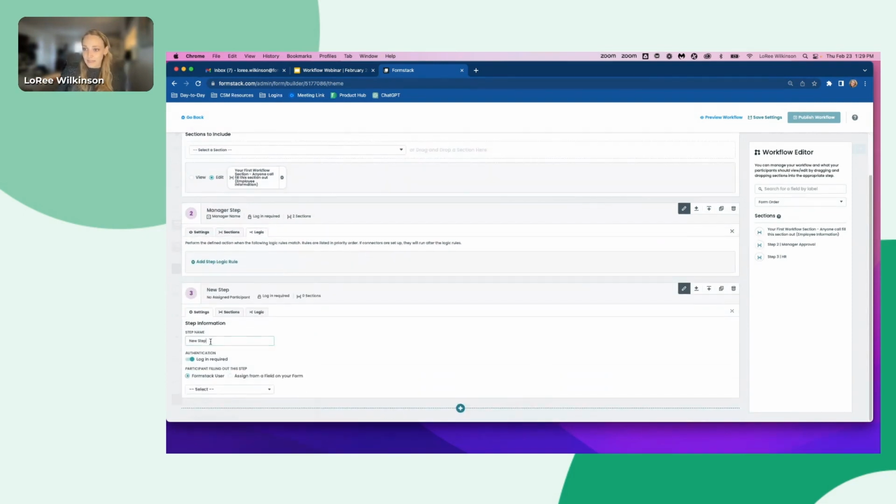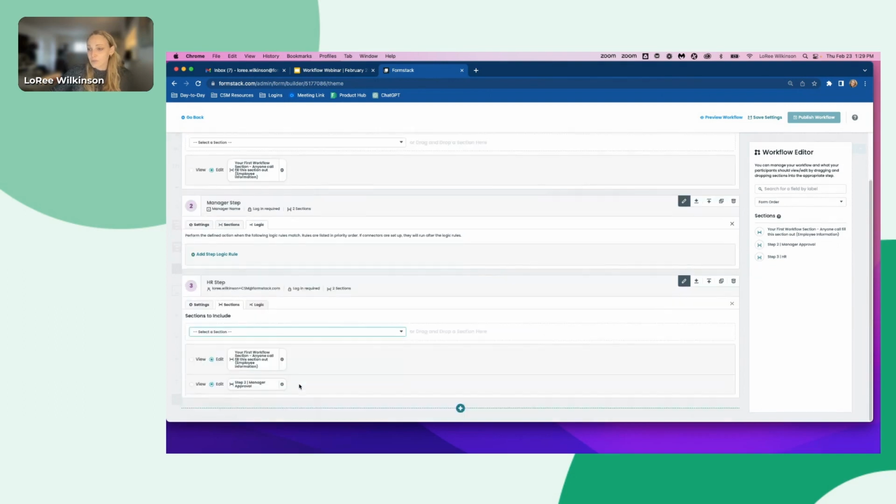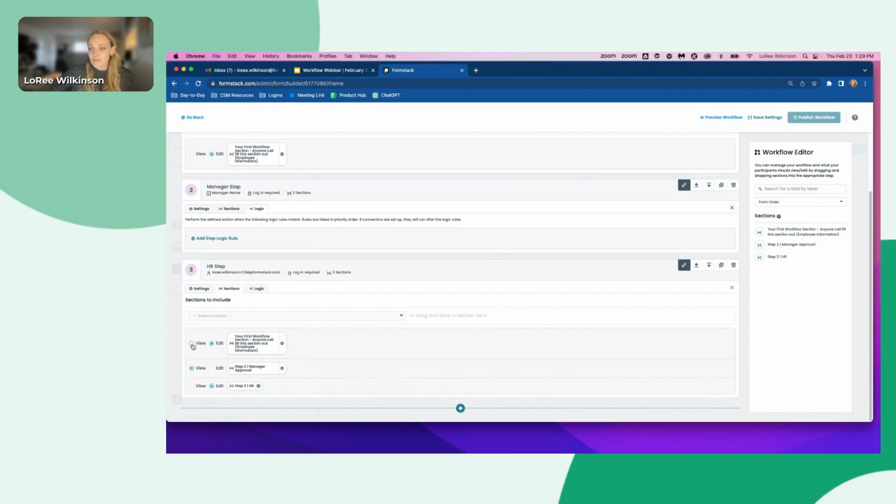So I'm going to add in that last step, which is the HR step. This person is going to be the same person all the time in this use case. So I'm actually going to keep it as a FORMSTACK user. As I mentioned earlier, they do need to be added to your FORMSTACK account. So I will select my HR user. I'm going to supply all of the sections because they will need to see what not only the employee put, but also the verdict of the manager, and then their step as well. So I'll give view access to those first 2 steps. So that is the end of my workflow.